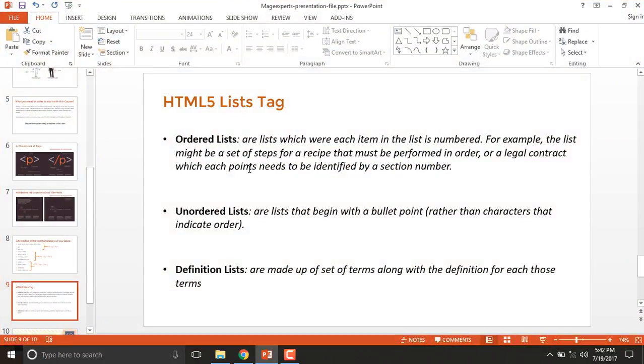HTML5 list tags. HTML5 has three types of list tags. There are lots of occasions when we need to use a list. HTML provides us with three different types. Ordered list. Ordered lists are lists where each item in the list is numbered. For example, the list might be a set of steps for a recipe that must be performed in order, or a legal contract where each point needs to be identified by section number.